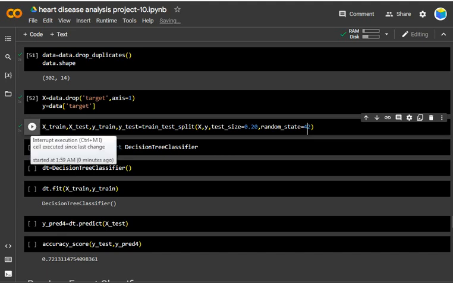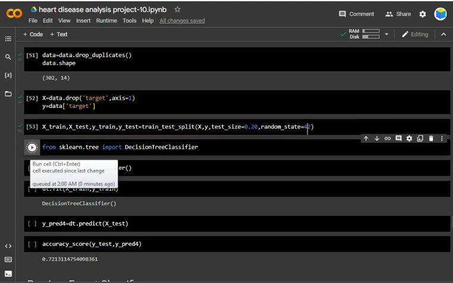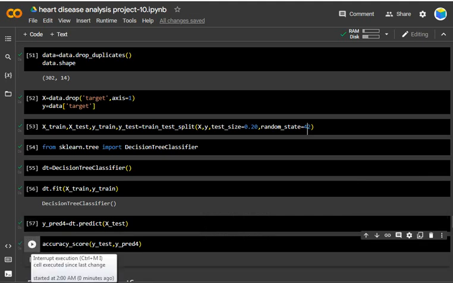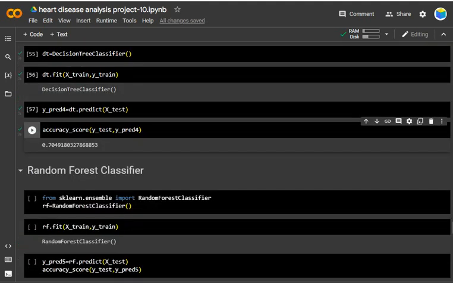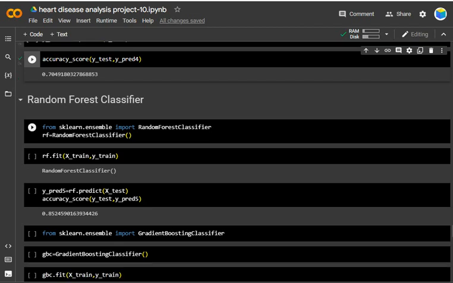I am using the non-linear models, so we need to import from sklearn.tree, import DecisionTreeClassifier. dt as a DecisionTreeClassifier, and now dt.fit with x_train and y_train, and now the predict number 4, predict x_test, and what is the accuracy? So look here, the non-linear model is showing 70%.